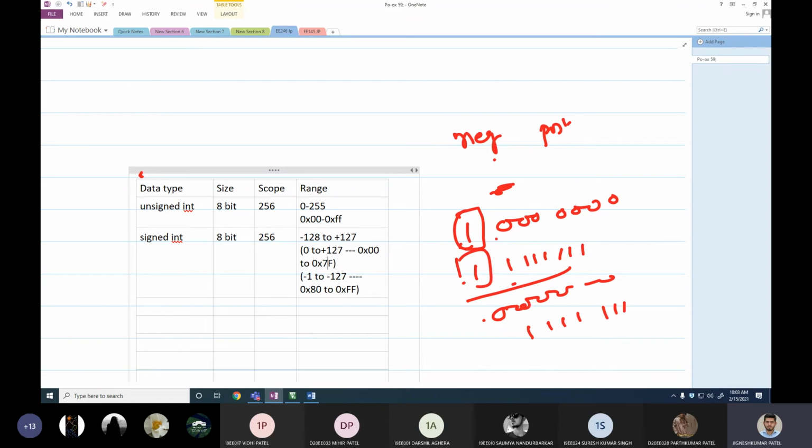So this is the range. For a positive number, it will be ranging from 0 to 7F. Why? Because these are the range. I can start with all zeros and all 7 ones, so only 7 bits are used as data. Now 0 is considered as a positive number and 0 is represented as 00. And -1 to -127 is represented in this form.